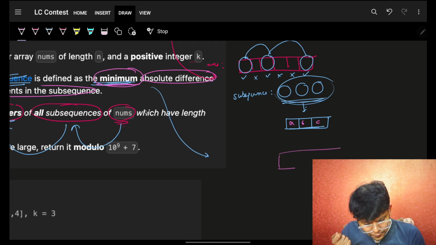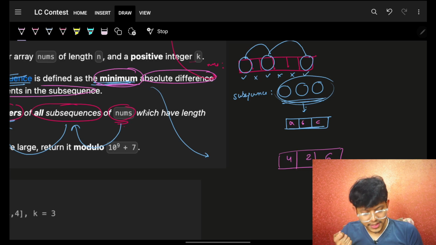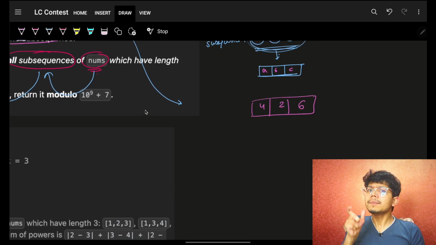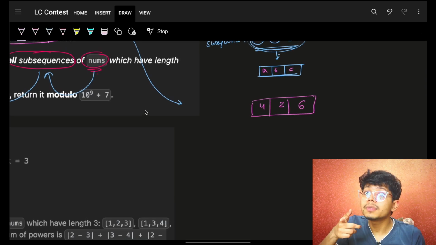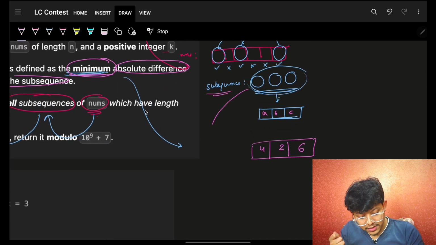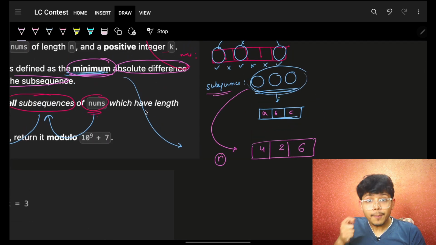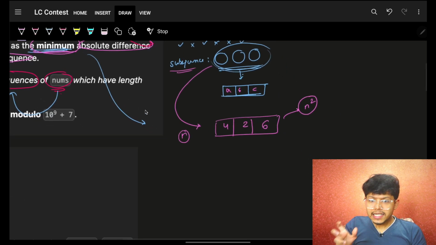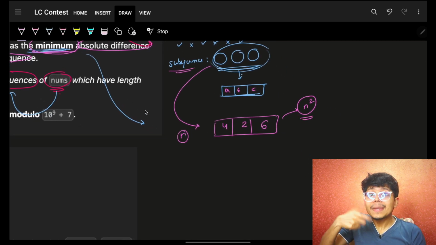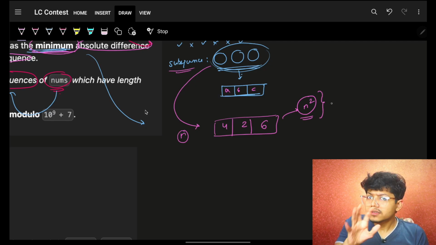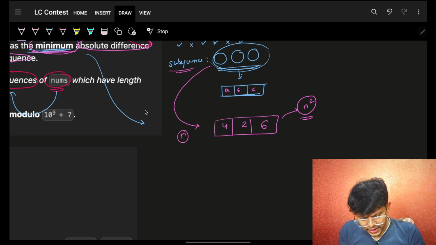Now if I give you a few numbers, let's say 4, I give you 2 and I give you 6. And if I ask you to find out the minimum difference between any two numbers in the array, now you know that if the subsequence length is n, the possible pairs I can have are n square. And then I will have to go and find the minimum out of all these n square pairs. Can we optimize it? That's the first question for you. Can we optimize it? Yeah, for sure.